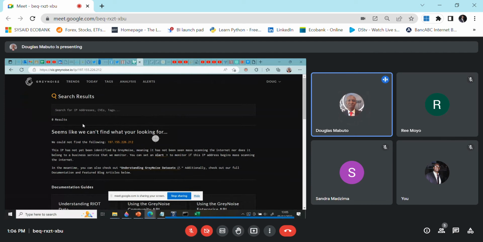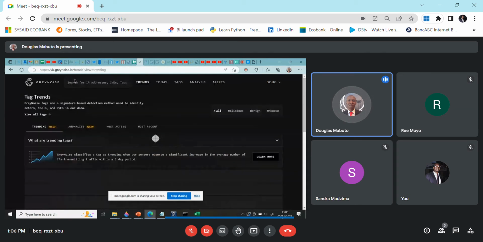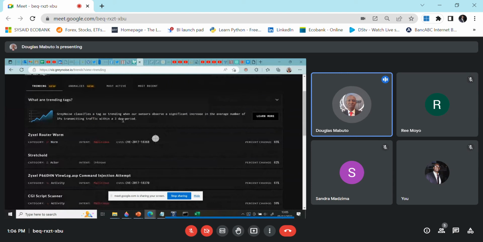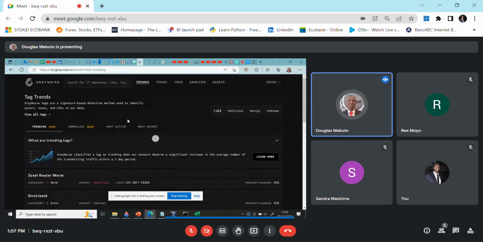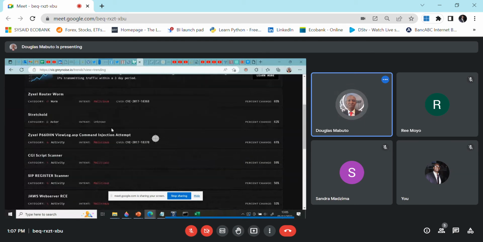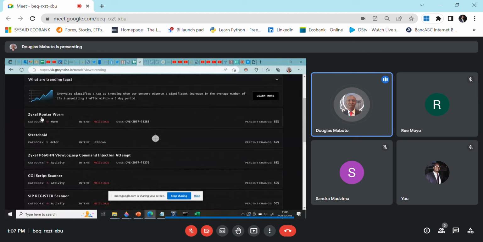What we're now going to do is see other threats that are already listed on GreyNoise and what they're potentially doing on the internet. So these are the trends. We pick the trends option because these tools on the internet are continually checking what's happening on the internet, who's sending what. These are the suspected behaviors on the internet. We've got this Zyxel router worm that is being sent, and it has been picked up. Let's check what exactly is happening there.